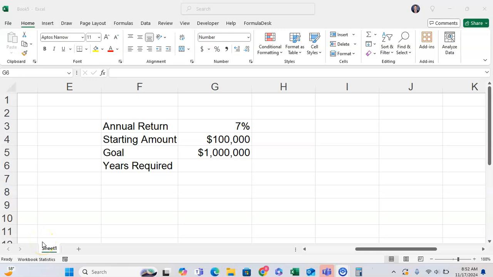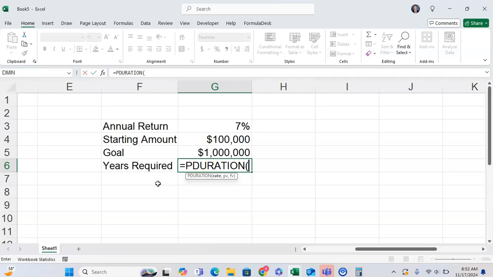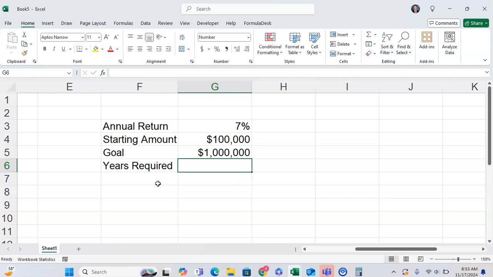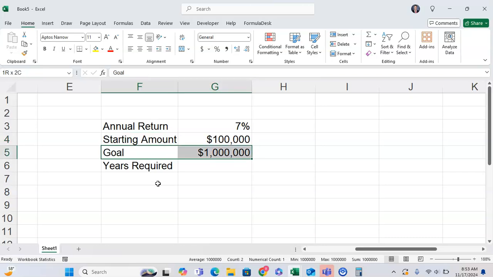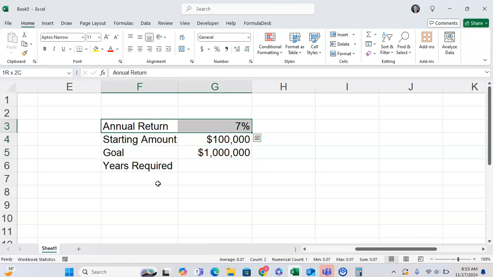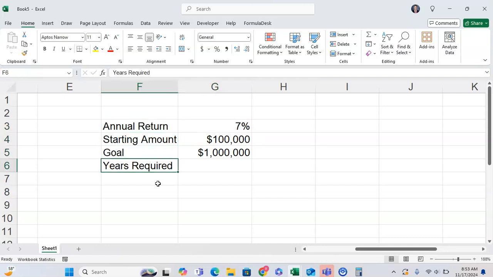In this tutorial, I want to show you how you can use the PDURATION function in Microsoft Excel. So the PDURATION function just returns how many periods it will require some sort of investment to reach a specified dollar amount with a given percentage return in each period. So in this example, we want to say, hey, how many years will it take to have $100,000 become $1,000,000 if we get an annualized 7% return?